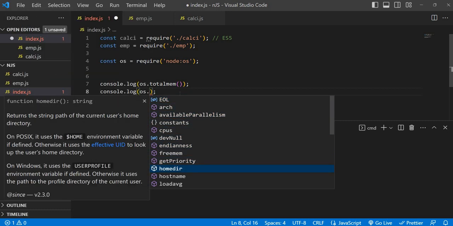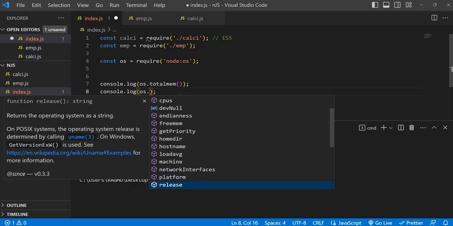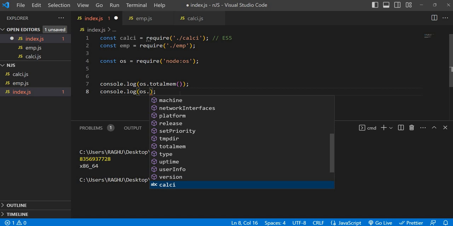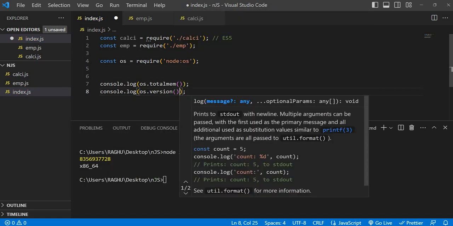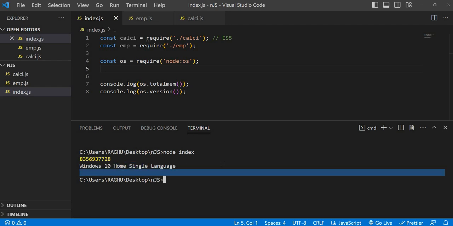Can anyone tell me? Version, sir. Version? Okay, super. Operating system version. Very good. Version is also a good thing. So now you can see, oh, Windows 10 Home Single Language. Very good. Okay, that's the operating system, so you can play with that.